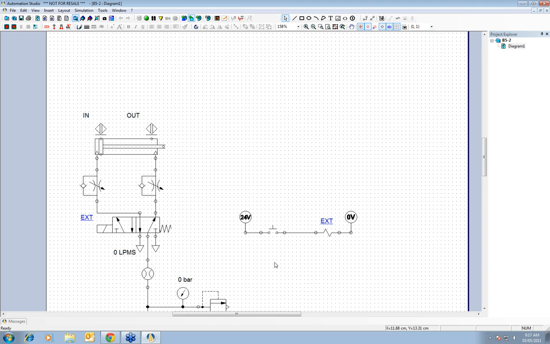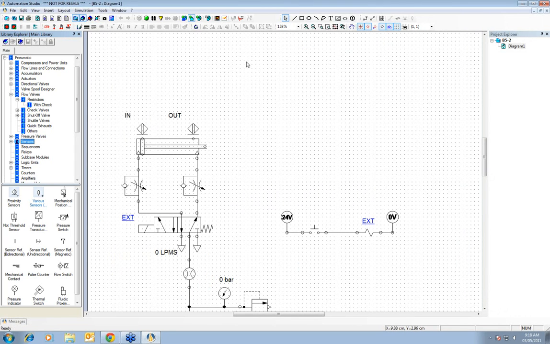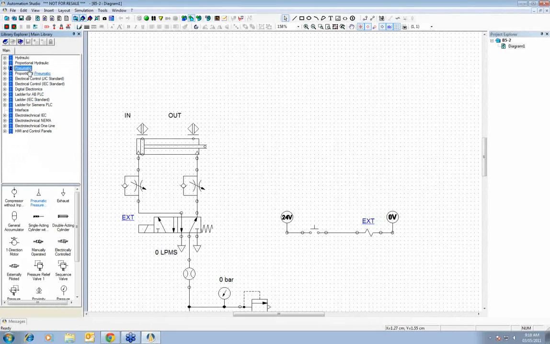Okay, so I'm not going to do the long exercise that implicates some ladder logic and everything. I just wanted to make it quick. So what I will do is I'm just going to use the electrical diagram. Oops, sorry, I just opened up the catalog. Okay, so into the Library Explorer, I'm going again to select the electrical control, JIC standard, the same.